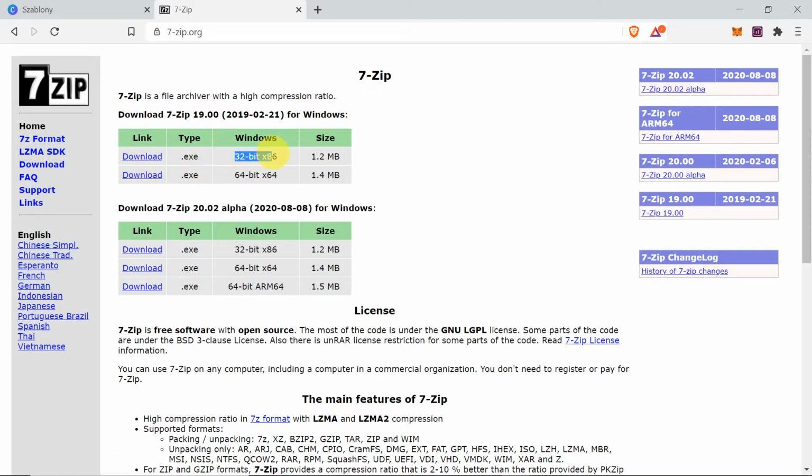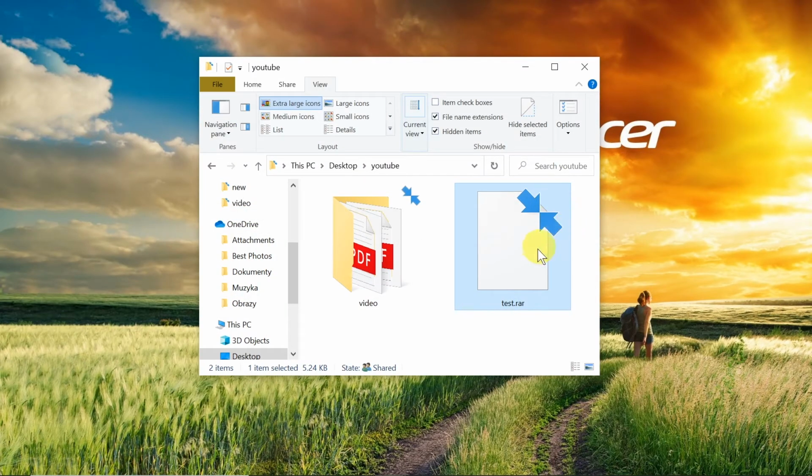The first one is for the 32-bit version, the second for the 64-bit version, so depending on your system, you have to download one of them. If you are not sure if your system is 64 or 32-bit, I suggest downloading the version that says 32-bit, because this will work on both systems. However, 64 will only work on 64-bit systems. So once you download this program, you need to install it. And after you install this program, you will be able to extract RAR files.